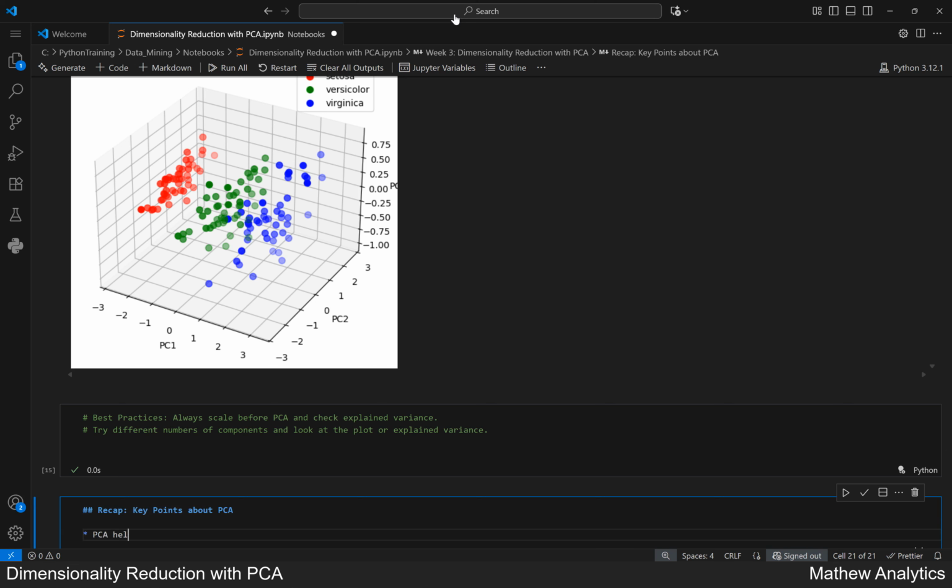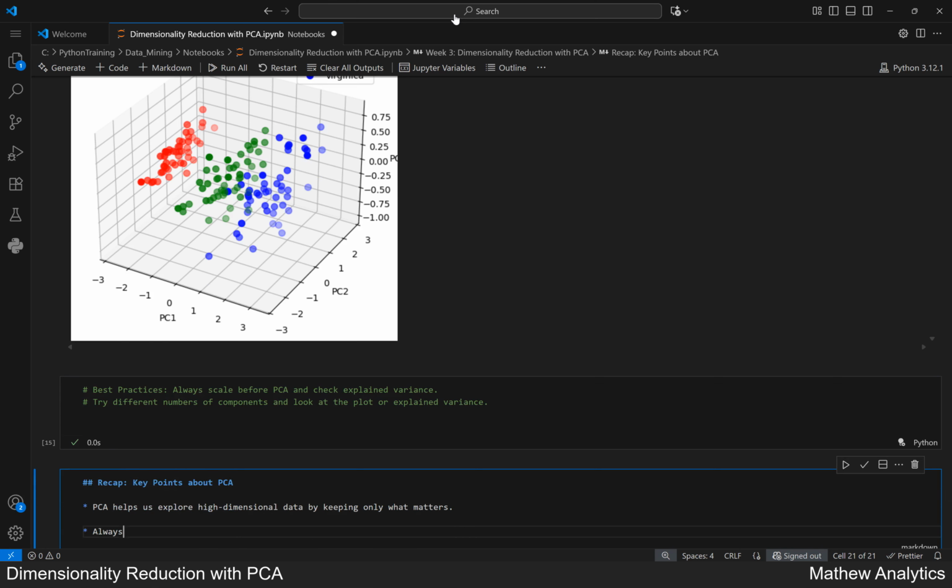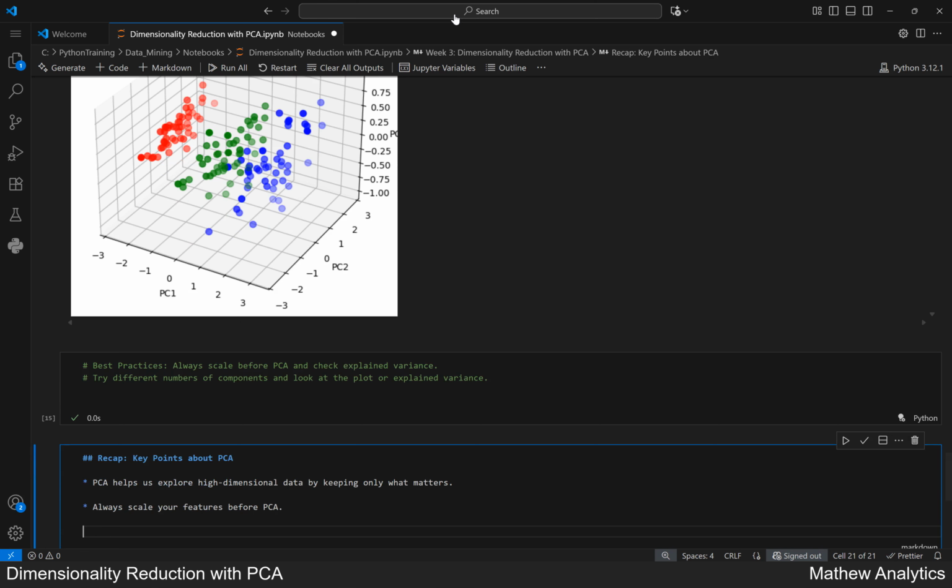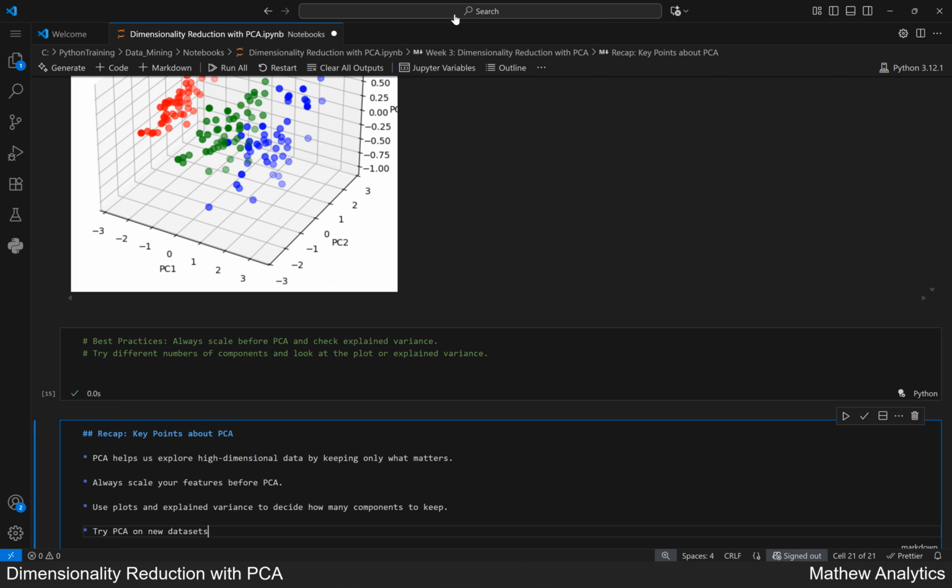PCA helps us explore high-dimensional data by keeping only what matters. Always scale your features before PCA. Use plots and explained variance to decide how many components to keep. Try PCA on new datasets for practice.